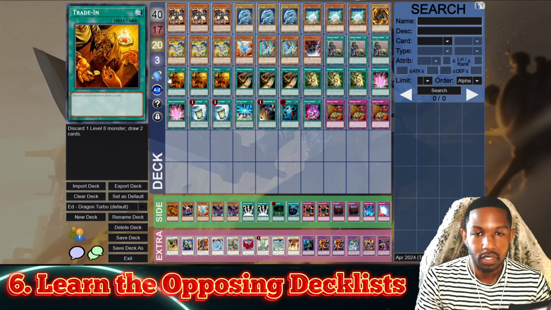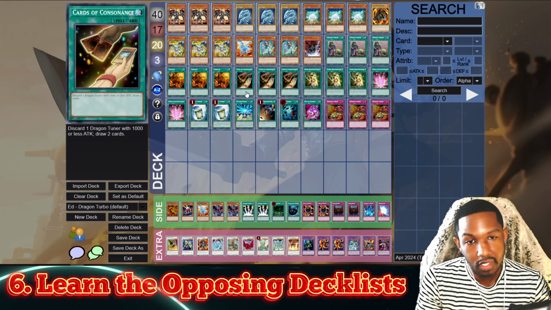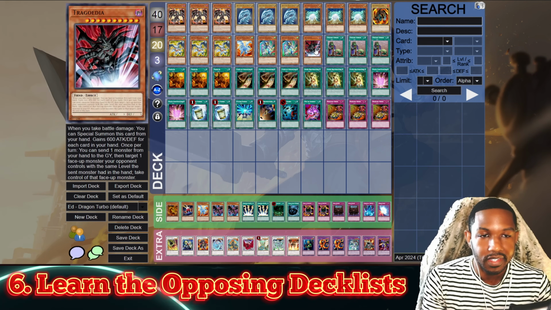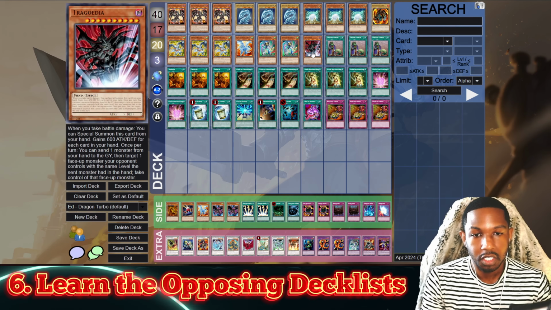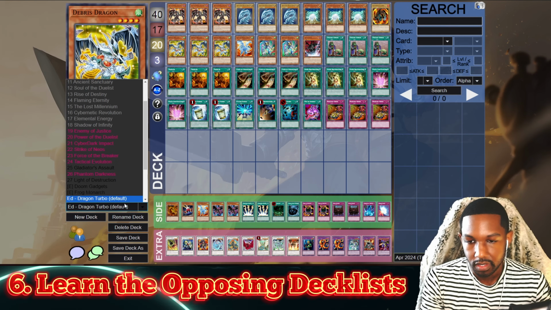So what I like to do is know the standard version, because that's most likely the build that people are going to play. So when you see Dragon Turbo, when you see somebody go Cards of Continents Whitestone, you can kind of say, all right, I know that this deck probably doesn't play Mirror Force and Torrential in the main deck. It probably just plays Tragodia, things like that. And so it'll help you to make decisions, because you do need to rush this deck down when you play against it.